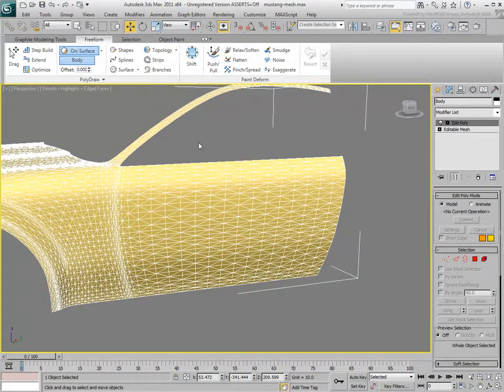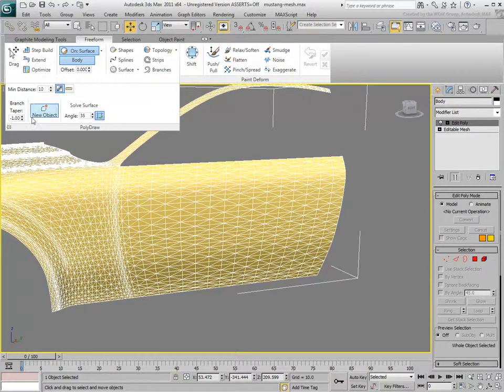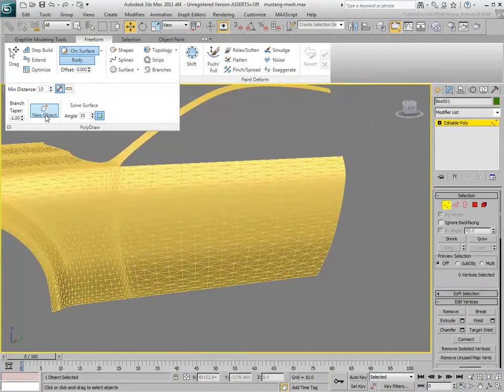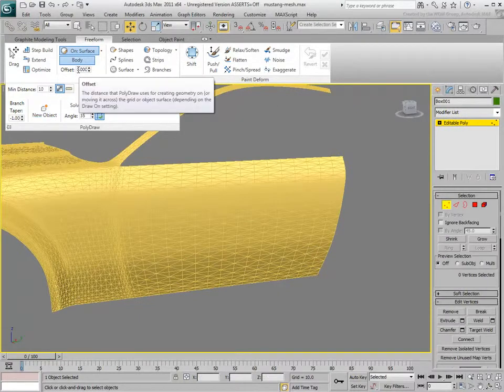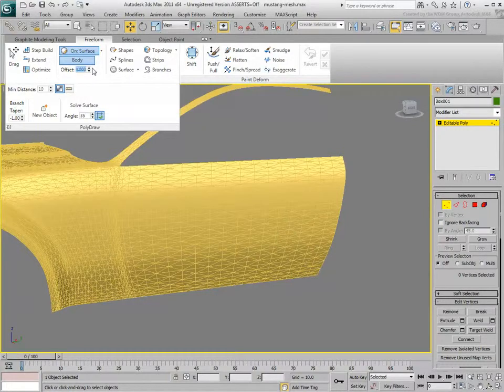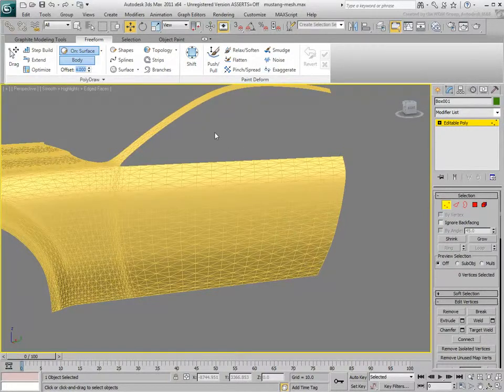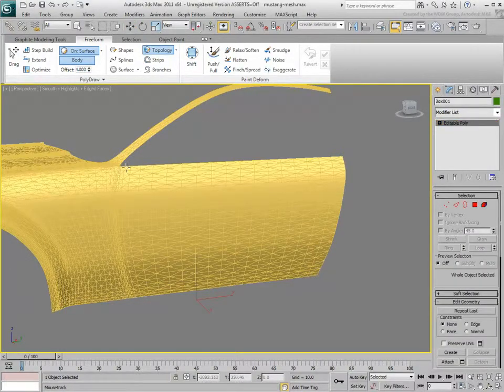If you were to use it at this time, the generated surface would be an element of the existing car body. Instead, expand PolyDraw and click on New Object so that the generated surface is an independent object. By default, the generated surface will share the same space as the underlying geometry, but you can specify a small offset value so that the generated surface is more easily visible. A value of 4 should be adequate for this example. Finally, use the Topology feature and start drawing grid lines on the car door.